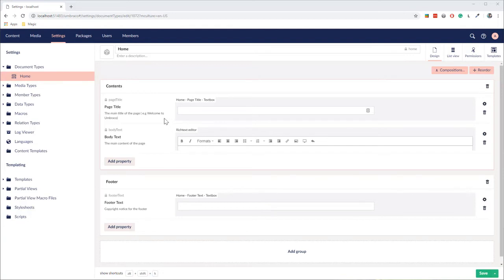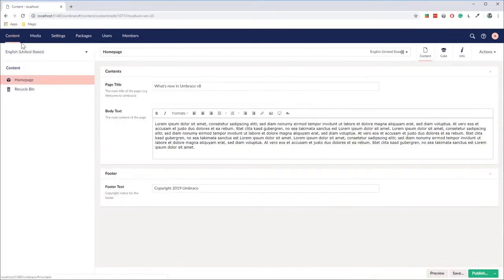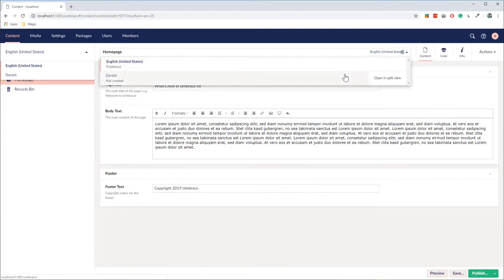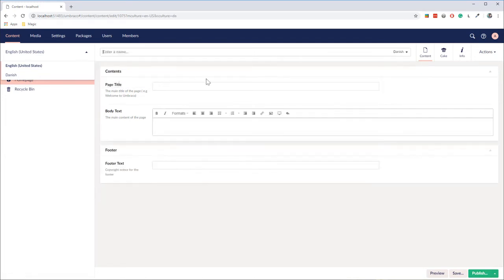Now, if you return back to the content section, we'll notice two things. First and foremost, at the top of the content tree, there is a dropdown so we can show the content tree in the language of our choice. Secondly, to the right of the content node, there is also now a dropdown where we can select the language that we want. At the moment, we have two, English and Danish. The Danish one is not set up, so let's do that together. I'll click on this one, and then I have the option to translate the content into the Danish language.